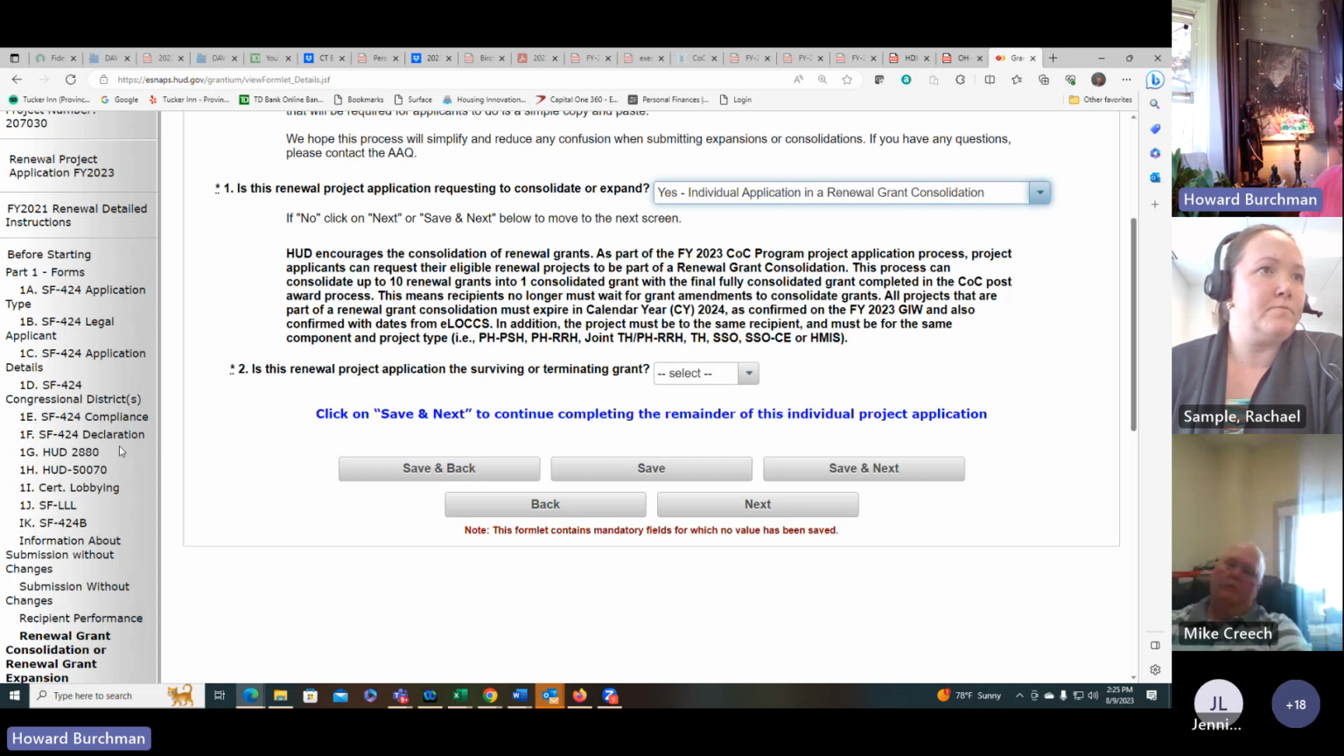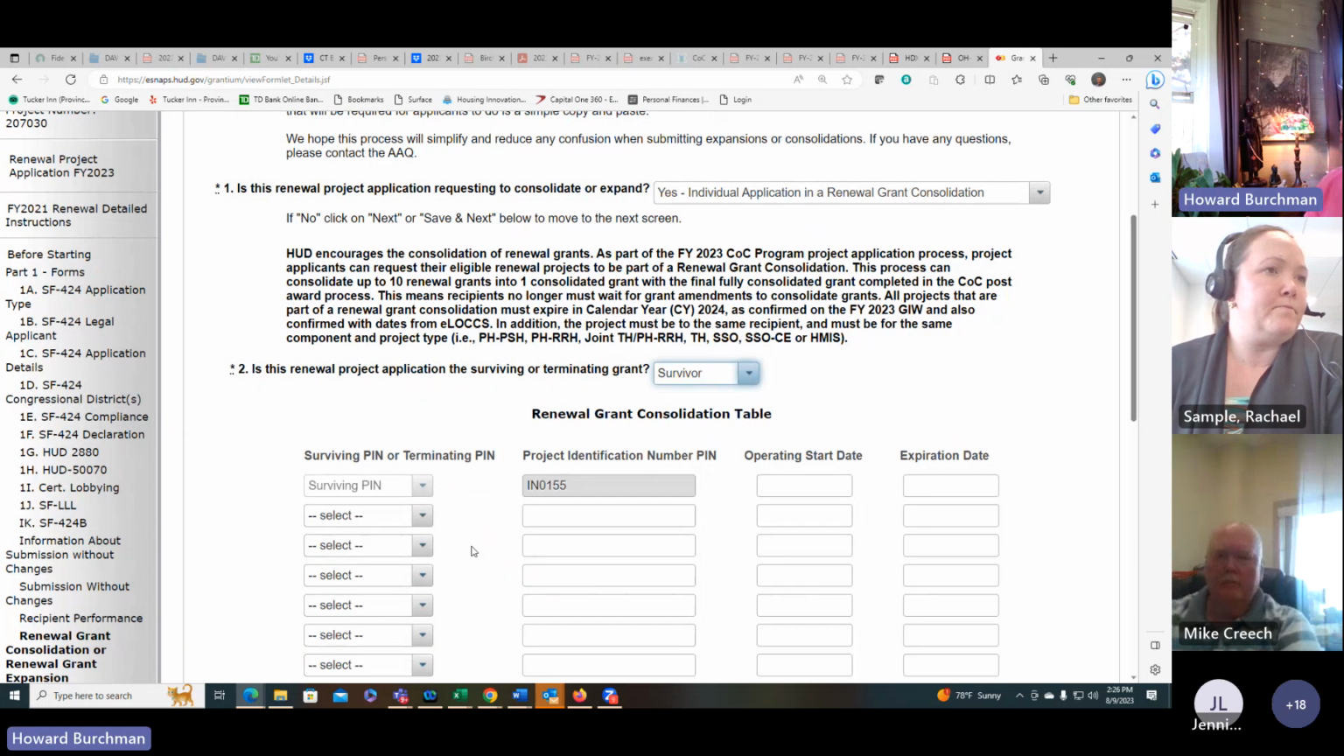So if it is the surviving grant, let's show this. There's a certain amount of information that you have to enter. Then you have to list all the other grants, and you've got to give that PIN number. Remember, those are the first 6 digits of your grant number. It's always going to start with IN, and then there are going to be 4 digits after that, as this is IN 0155. Then just give that number, and then take off the application whatever the prior operating start and expiration dates were, and that'll confirm to HUD which one should be the surviving and which one should be the expiring one.